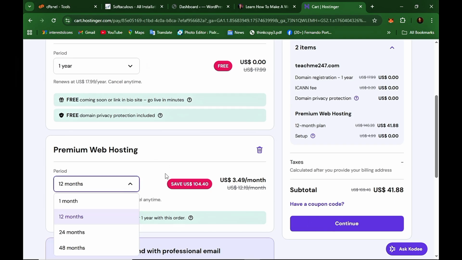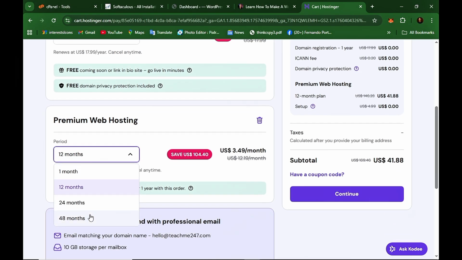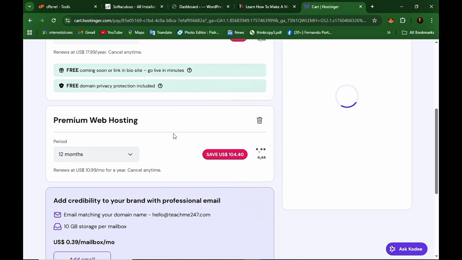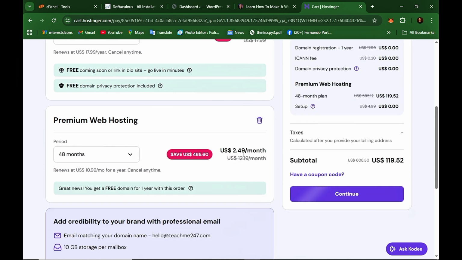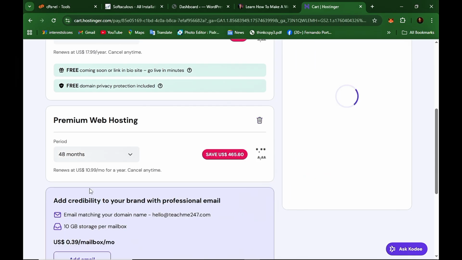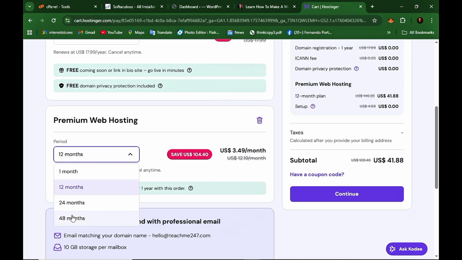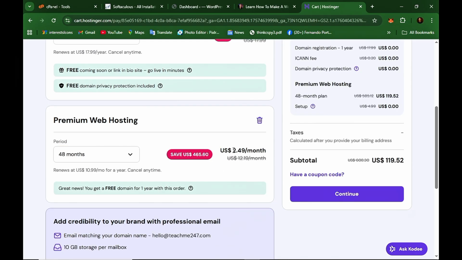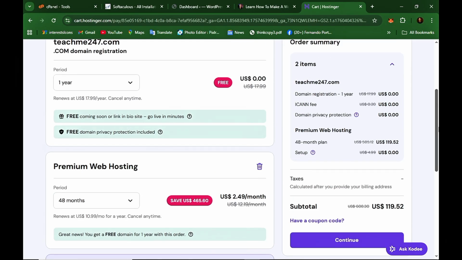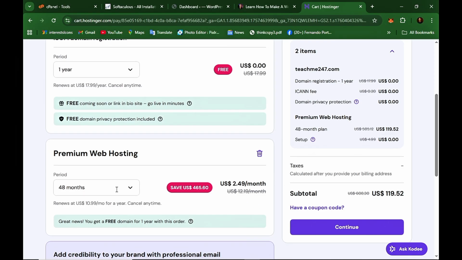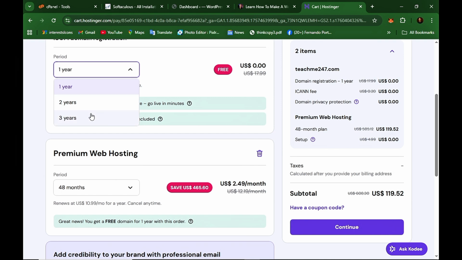And if you extend this, let's put it like you're paying for 48 months, you also get a discount to 2.49 per month. You can see it, right? So the more years you pay ahead, the more discount they give to you. And your total package here, if you pay for 48 months, then this you are paying for 3 years.